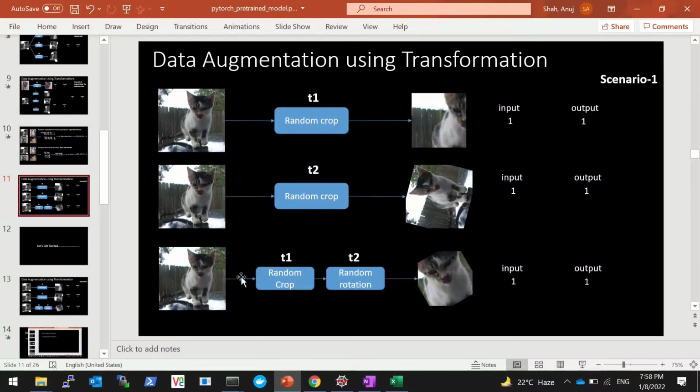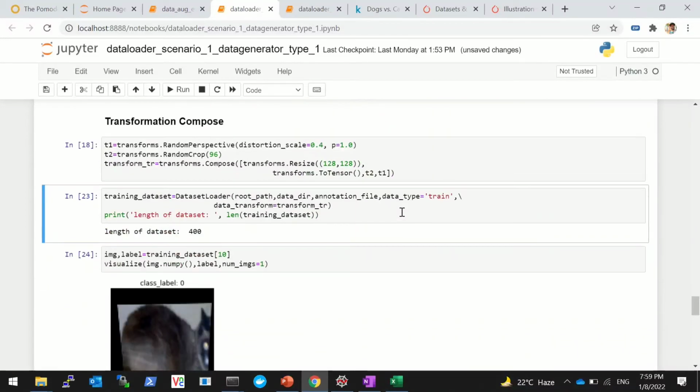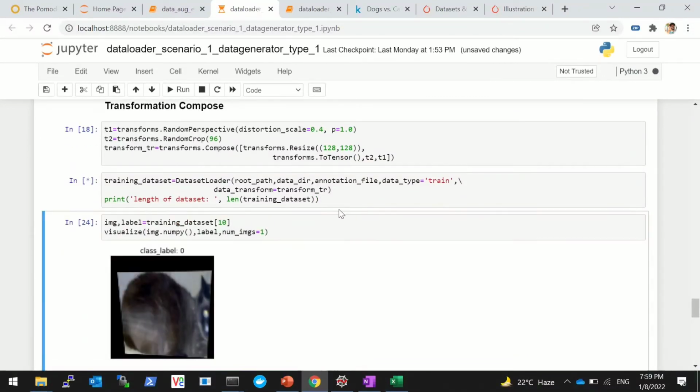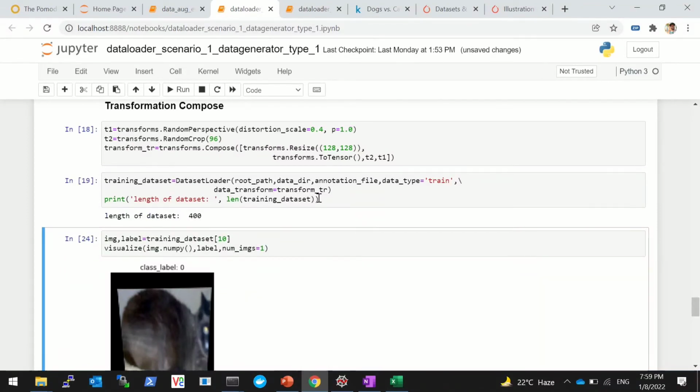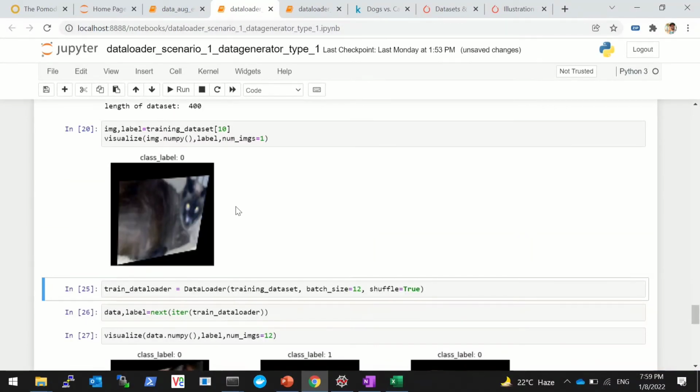Or we can apply a series of transformations, like random crop. Here I have defined two transformations, random perspective and random crop. Let me just run this, and let's run this. This will simply give the same thing, just that now two augmentations would be applied, cropped and perspective transformation.